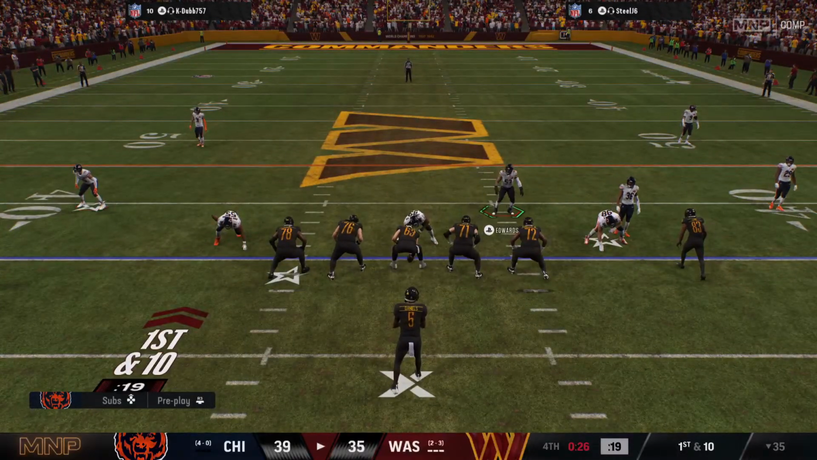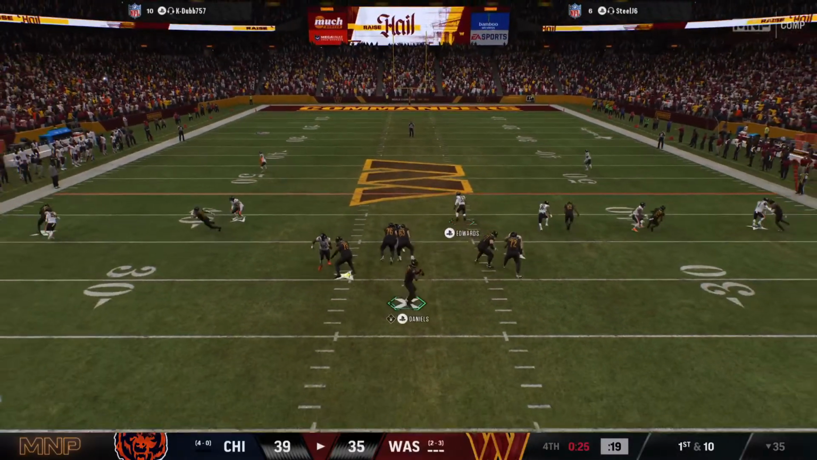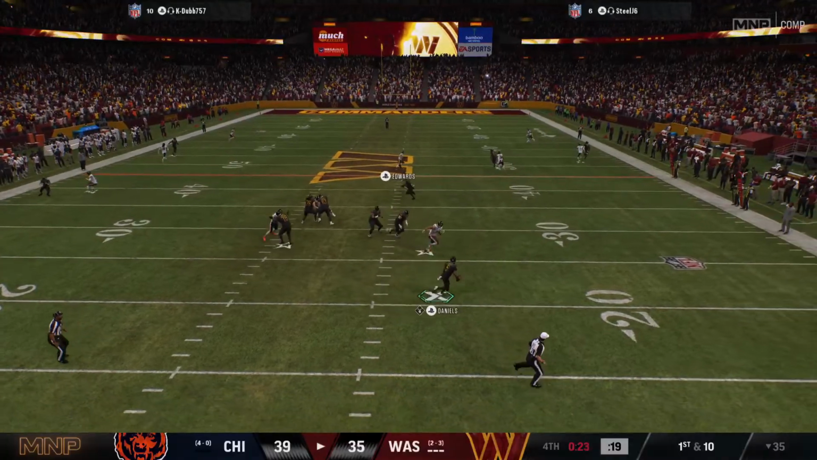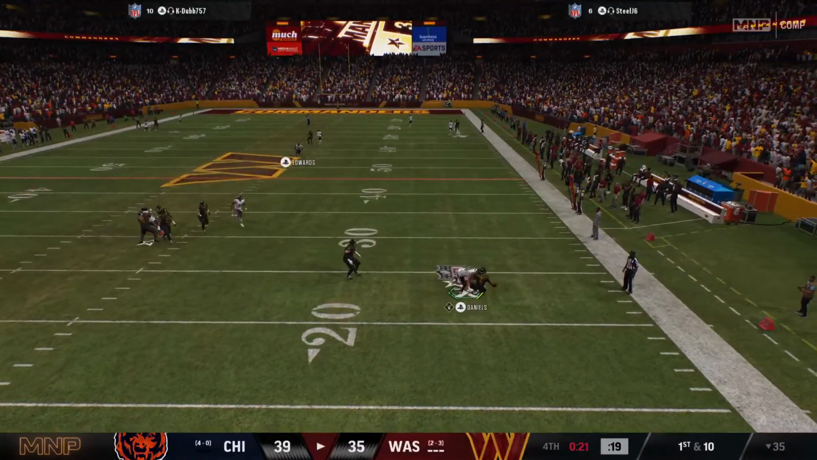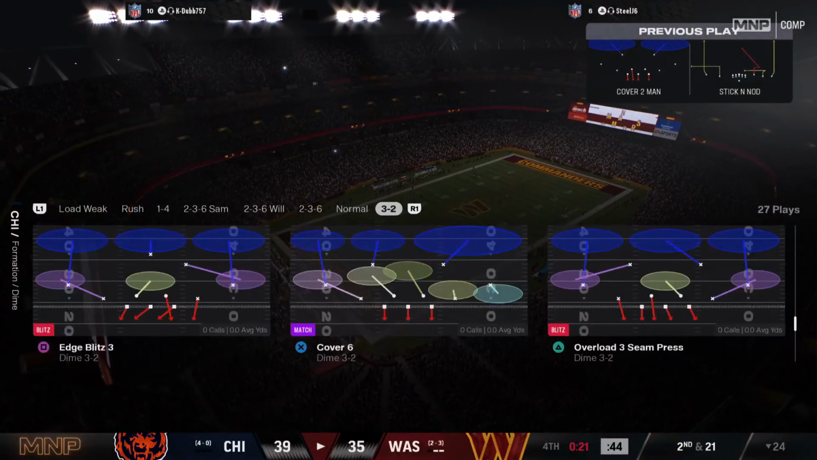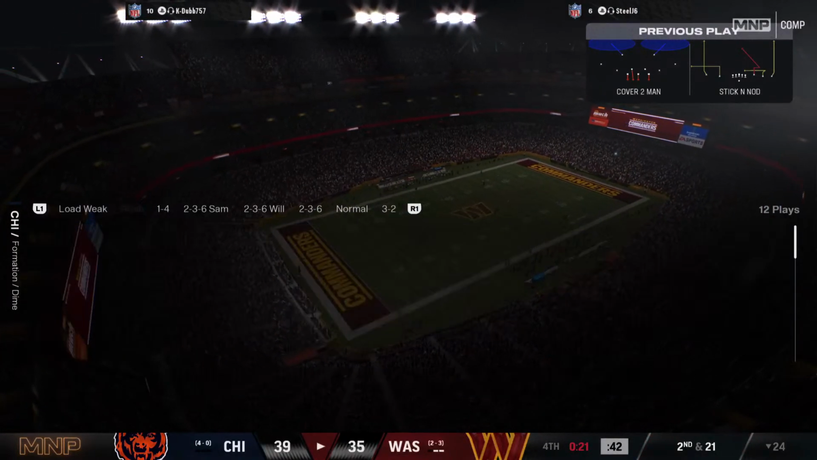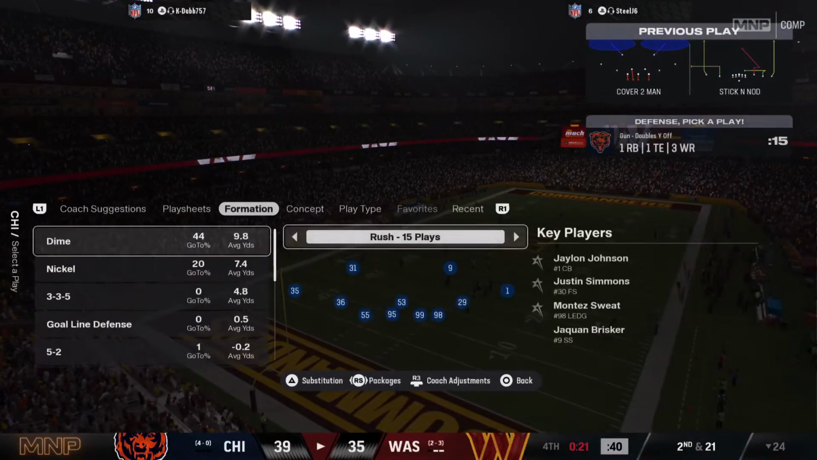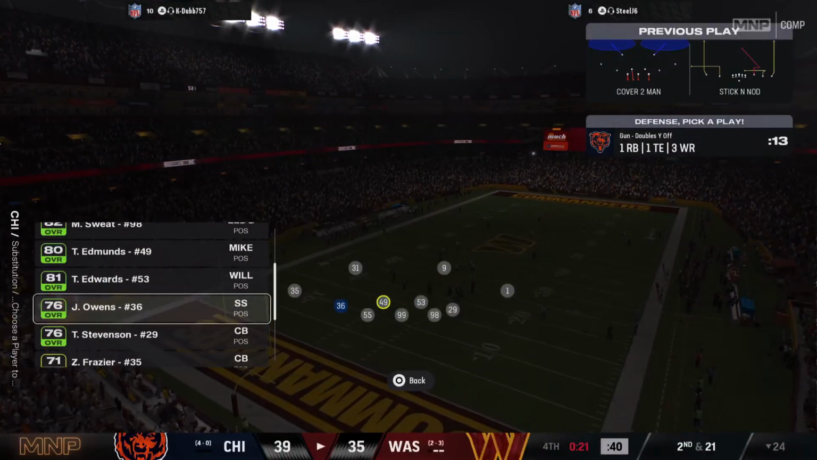1st and 10. Here he is to throw. Forced out to his right, and they got there in time. He's taken down. The Commanders take a timeout, their first, and they still have 2 available as we approach the end of this game.